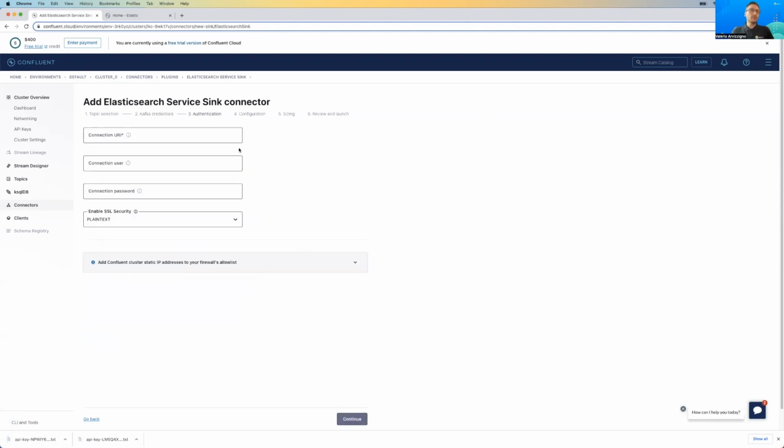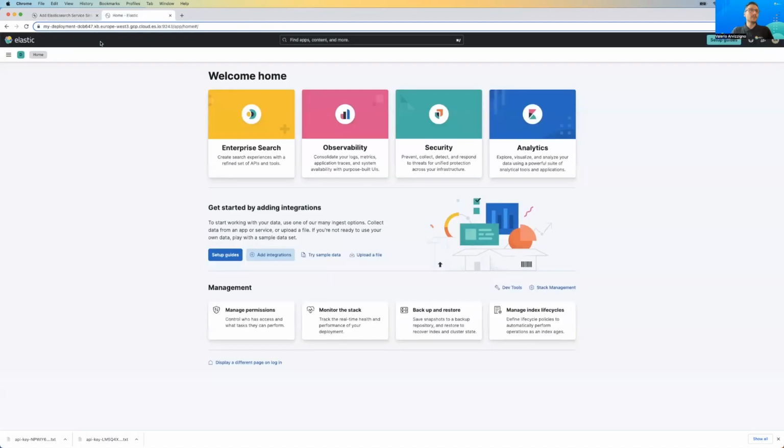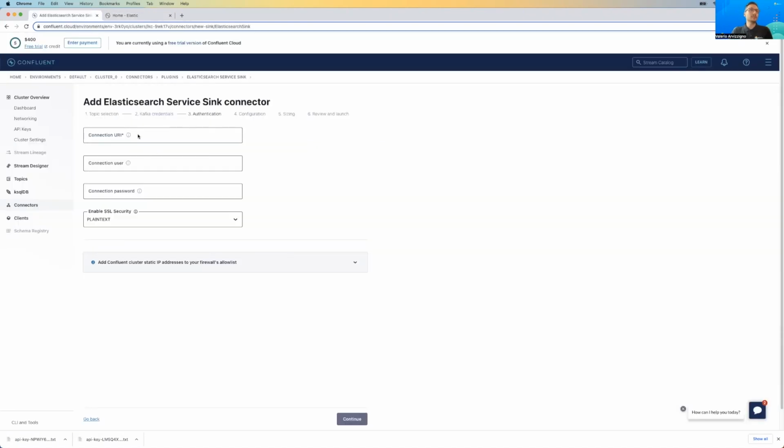Now we have to insert the connection credentials to let Confluent Cloud index data into Elastic. So let's start from our connection URI. So let's take our Elasticsearch endpoint, copy it, set the field. Then we provide our username and then our password. Let's click on Continue.